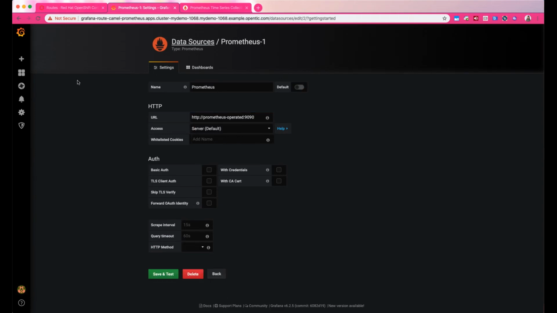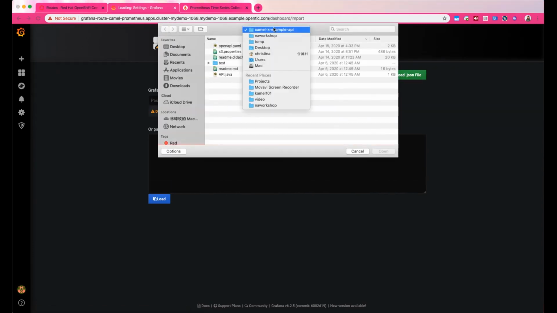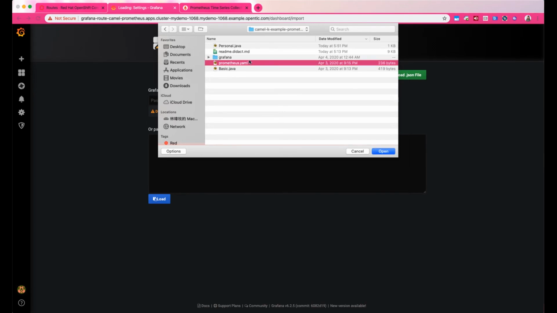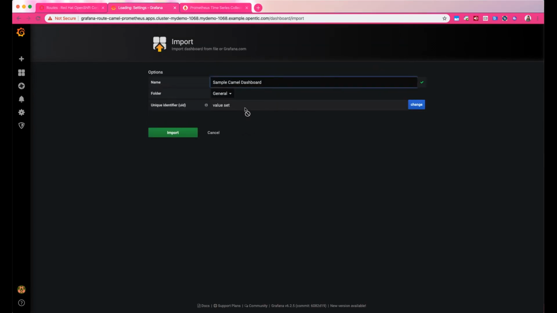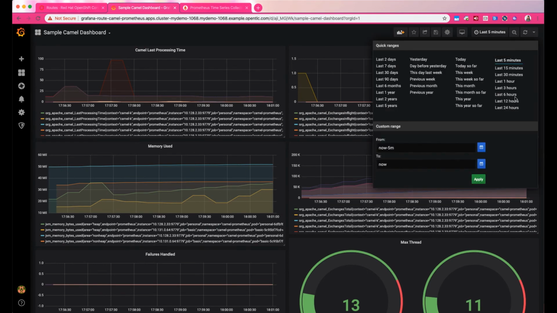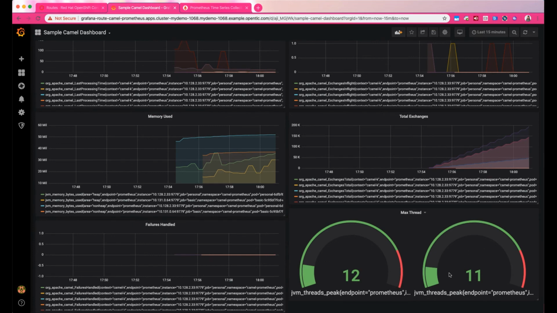And then we're going to import the templates that we have predefined. So this is a dashboard that I have predefined to show all the things that I'm interested in seeing from a Camel route. For instance, the consumption of memory, the routes that were executed, the problem routes, et cetera.